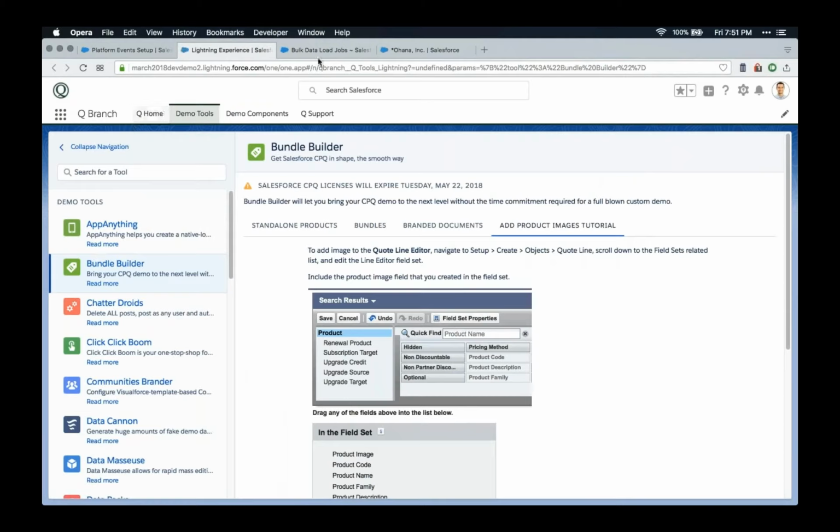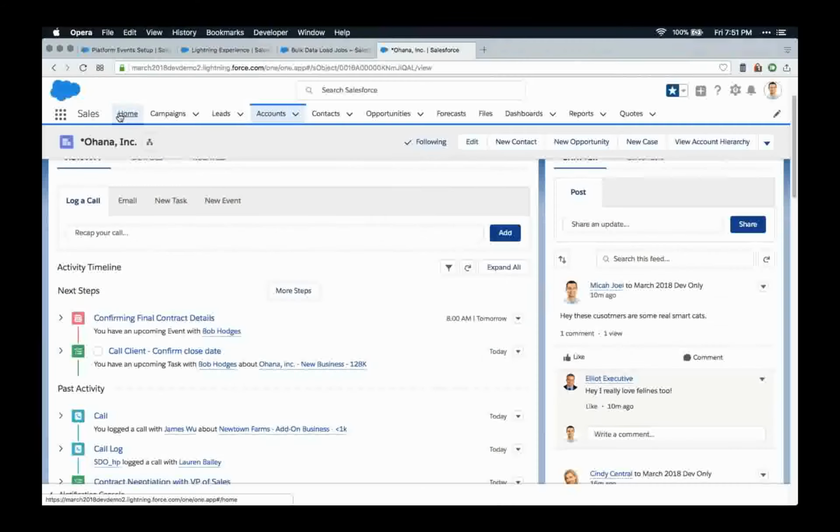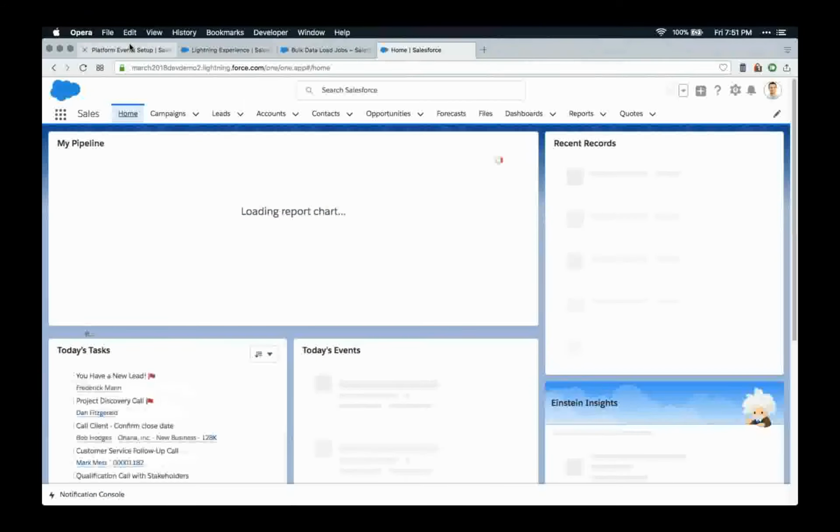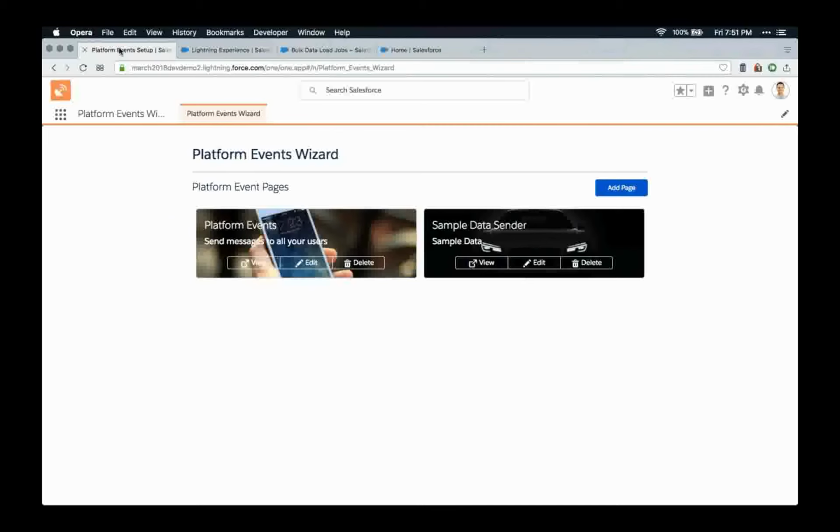Let me just go back to an app, which has the notification console. Okay, so if you don't know what a platform event is, it doesn't matter that much. But let me tell you a little bit. A platform event is an external event, a thing happening outside of Salesforce that gets sent into Salesforce, sort of. I'm going to butcher this, but it gets sent into Salesforce, and Salesforce can do something about it.